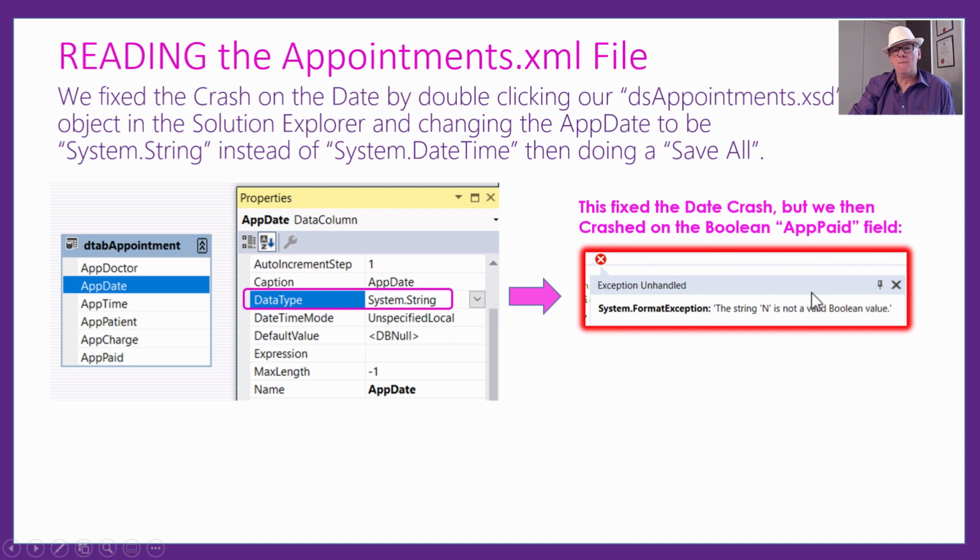And then we ran it again, but we got a crash further down. Like everything seemed to work. But when we got to app paid, that's sort of yes, no Boolean field we'd set, we got a crash on that. The string n is not a valid Boolean value. Okay? And n, in fact, is not a valid Boolean value.